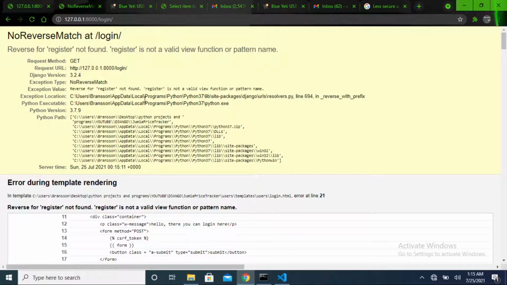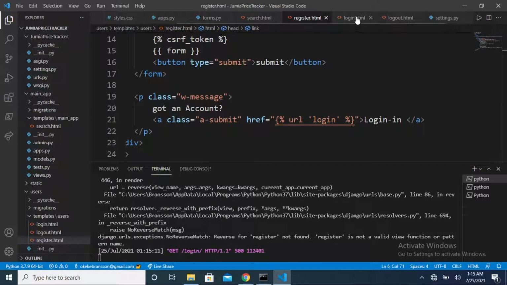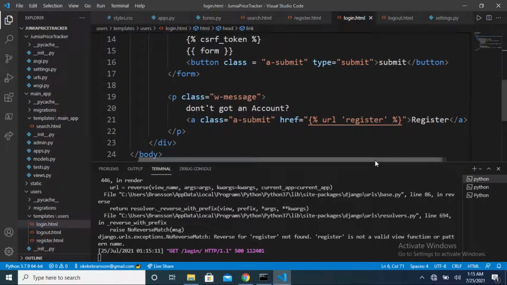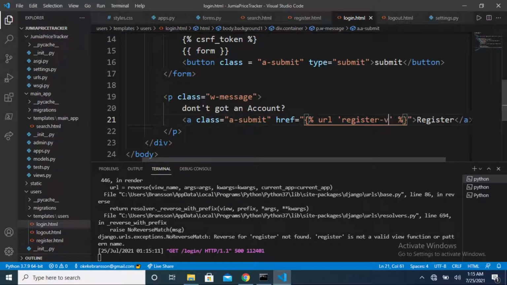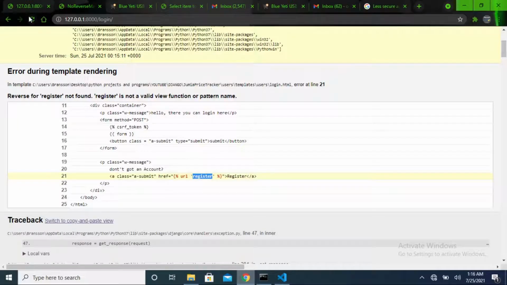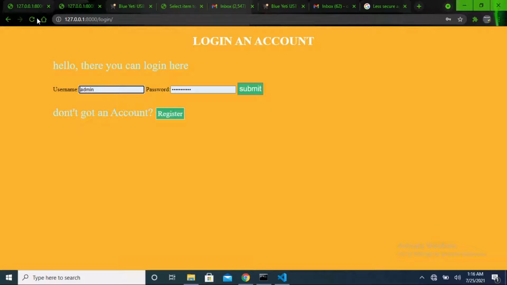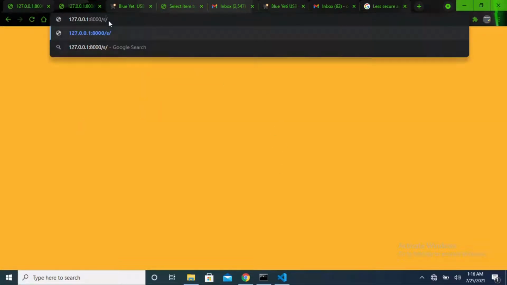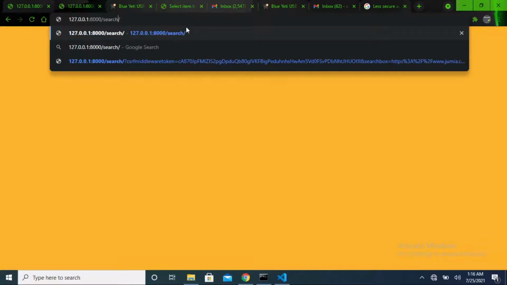Okay, so there's an issue in the login. We've asked for register. Okay, so now let's go to our login.html in line 21. We have register here. I think it's called register view. So now let's go there and refresh, and everything's working well. You can see that little animation or transition whenever we refresh that. Everything is working well, and I know that the designs are not very good, but I'm just trying to show you how everything works, and how you can implement your own designs there.